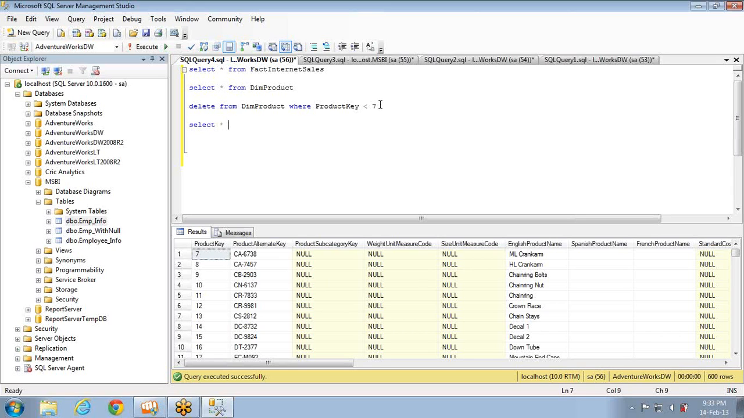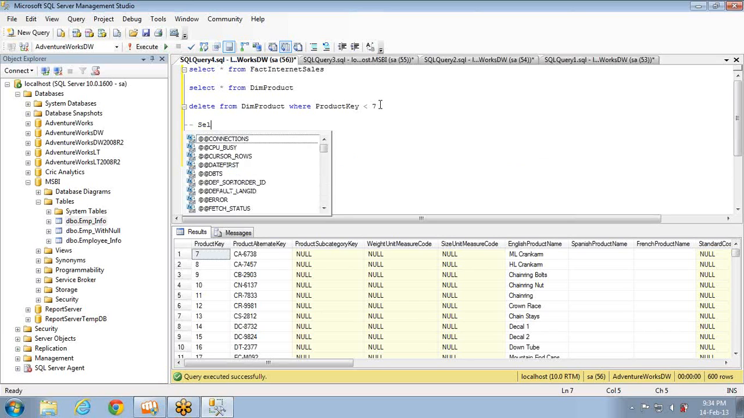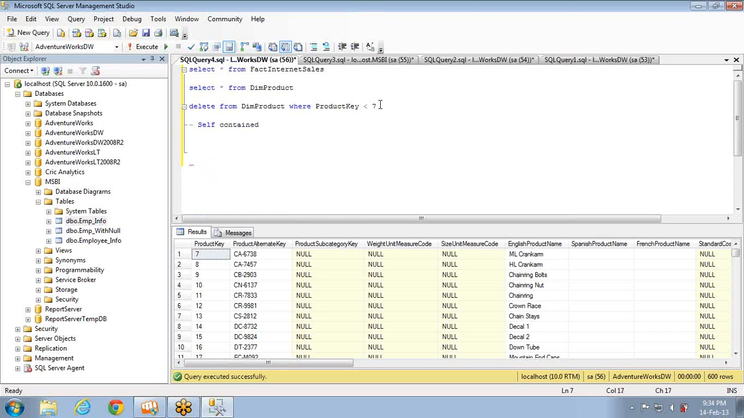Select star. Before going for the first example, let's discuss the types of subqueries we have. We have two types of subqueries. One is self-contained. Second one is correlated. So we have two types of subqueries, one is self-contained and another one is correlated.